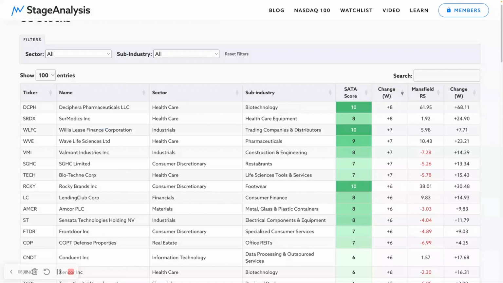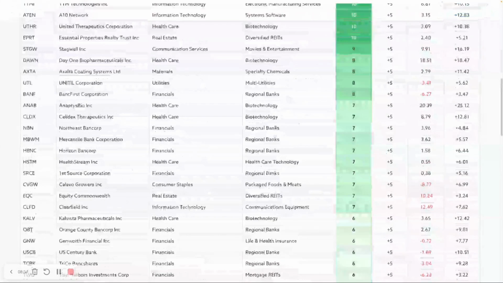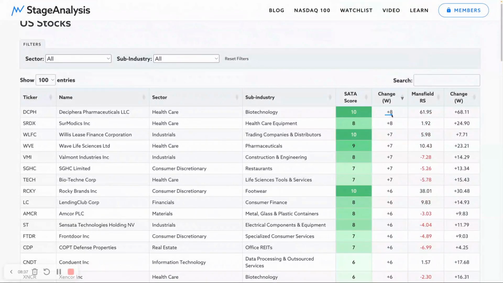This shows that this has risen 8 SATA points. So it went from a 2 to a 10, for example. So if I click into this one, you can see this is actually a buyout candidate. You can see that one's having a merger, so that one's no good.